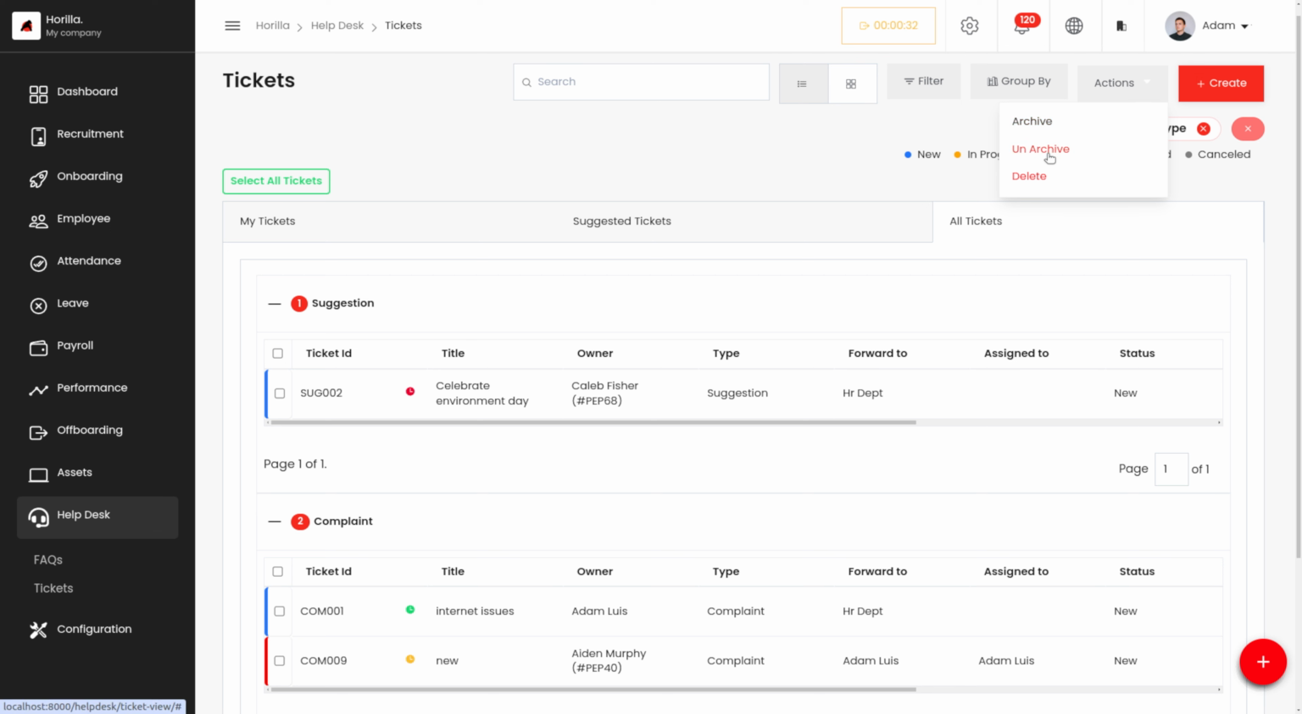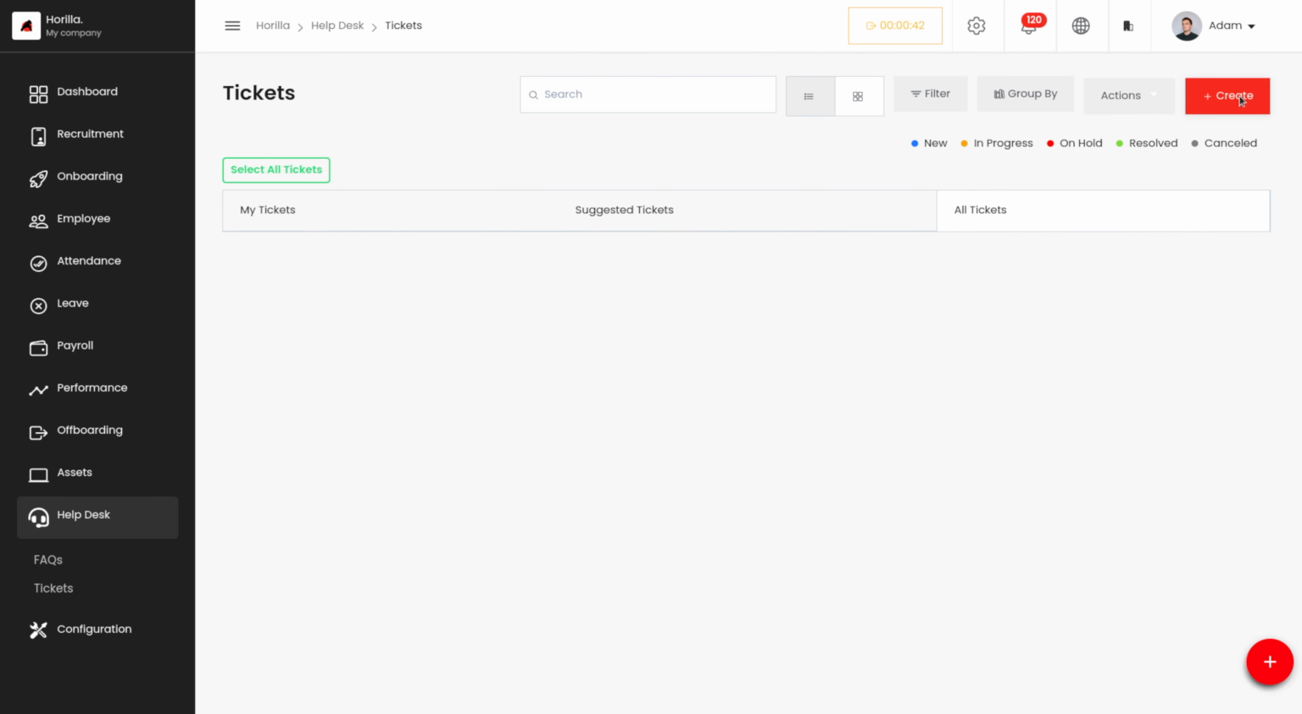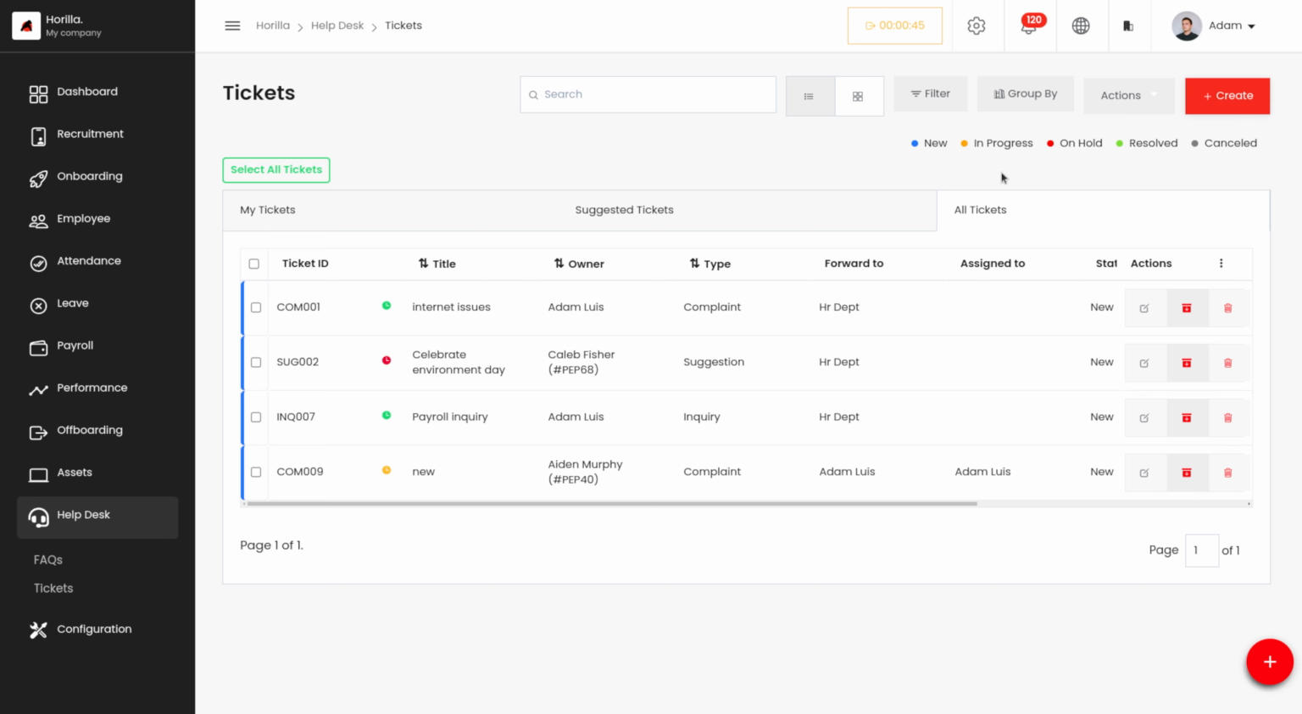And then we have the actions, that is archive, unarchive, and delete. If you want to archive or unarchive a particular ticket, we'll be able to do that from here. And then we have seen the create button. And then we can see the different colors for each stage, that is blue or yellow for in progress, red for on hold, etc. So this is a complete overview of the help desk tickets.